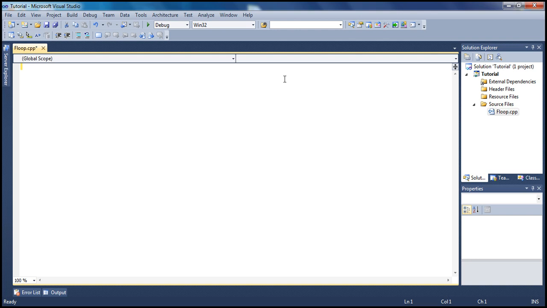Always, we're going to go ahead and get started by including the libraries we need to use. In our case, just the standard input and output library will do. This is only a very simple tutorial. Next, let's go ahead and type int main, and let's go inside our main function.